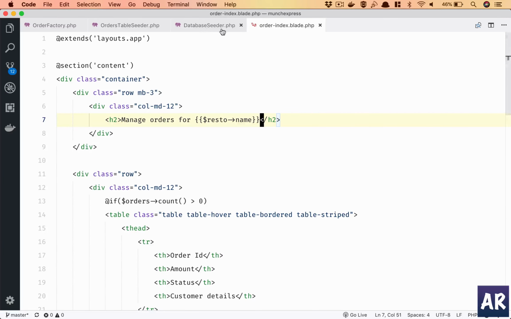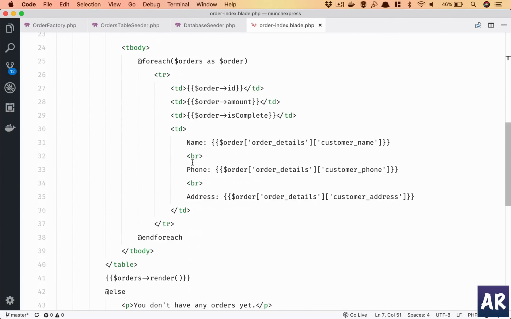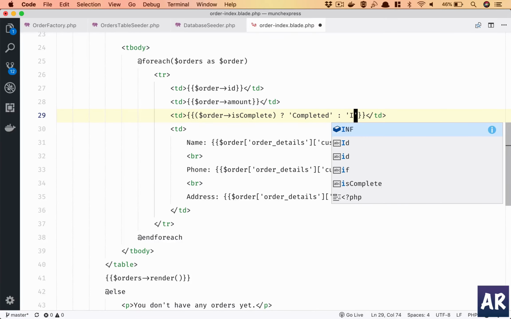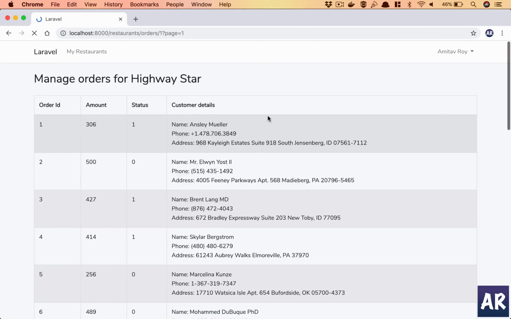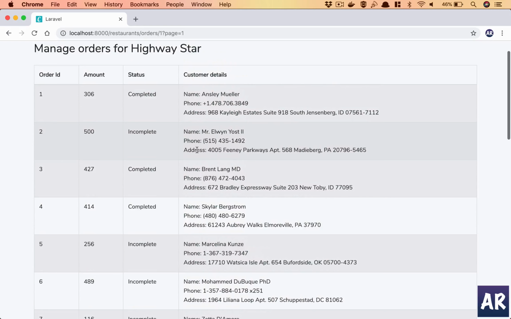So we'll go over here in our view, and have this condition: if it is true, then we will mark it as complete, or else incomplete. Okay, so that is taken care of.